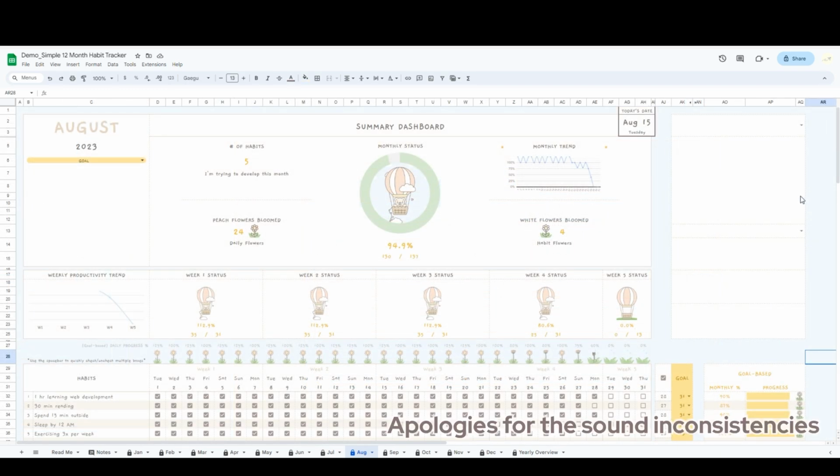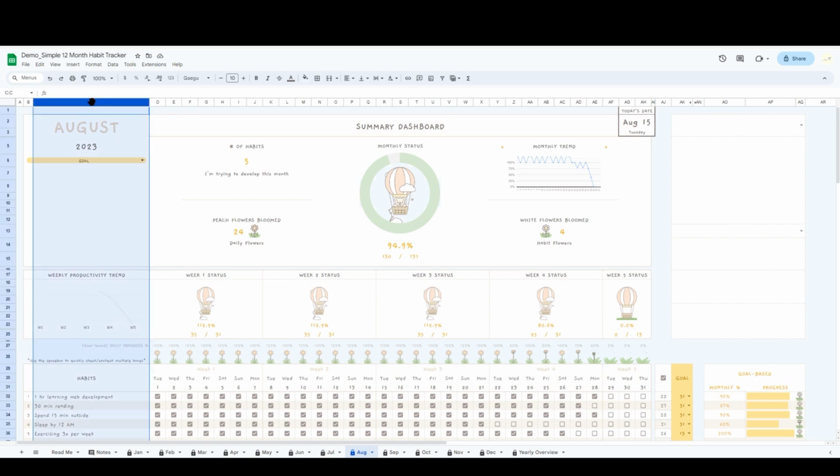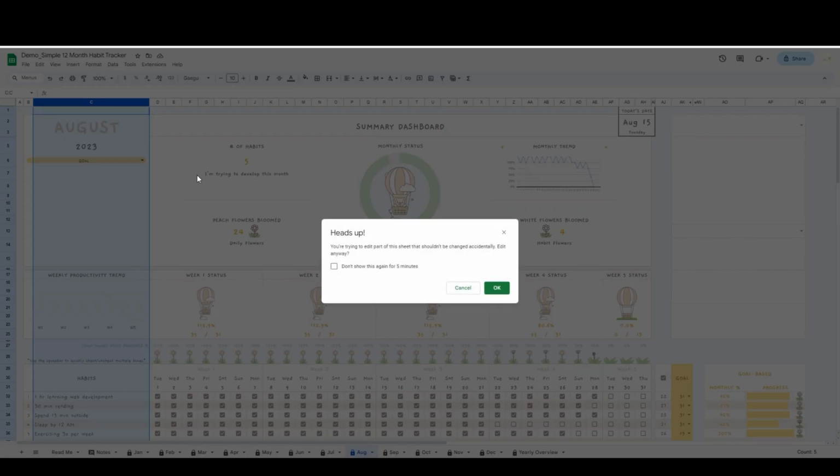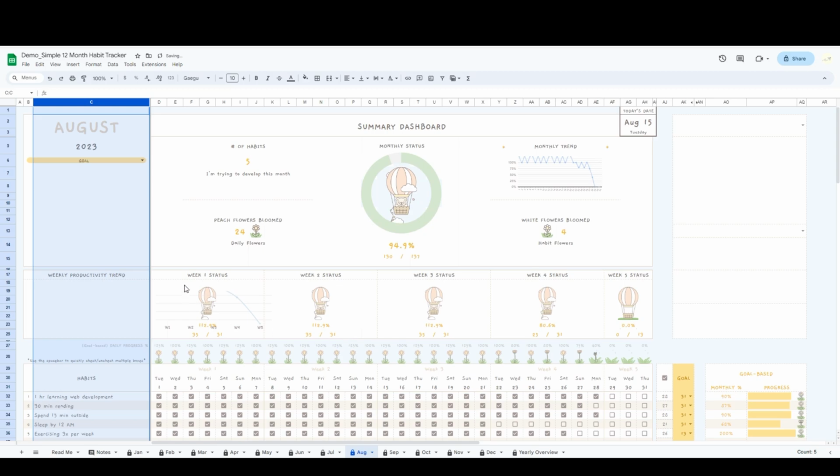Something that I forgot to mention is that you can actually freeze the habit list so that it is always visible. To do that, you can highlight column C, which is where the habit list belongs, and go to the View menu, hover over Freeze, then click up to column C. Once you do this, a dialog box will appear to give you a heads up that you're going to edit cells that should not be edited. But for this purpose, it's perfectly fine, so you can just press the OK button. After doing that, you can see that you've frozen the view of the habit list.